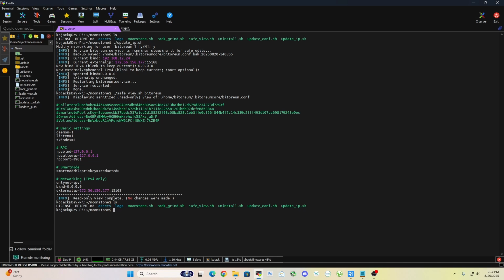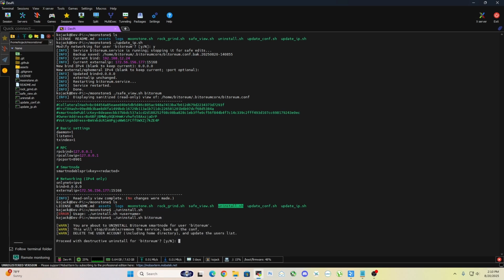So the last thing that this script is capable of is obviously uninstalling. Now this is destructive by nature, so unlike the other ones, you have to pass it a username. You can't just rely on the automatic updater saying that, oh, I can determine these usernames. So you need to actually pass it a username. So in our case, it's Bitoreum. Okay, and it warns you you're about to uninstall the Smartnode system. It's going to stop the service, and do you want to proceed with this? It will default to no, but in our case, we're going to say yes.